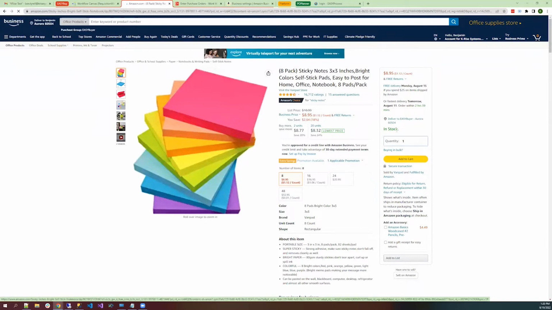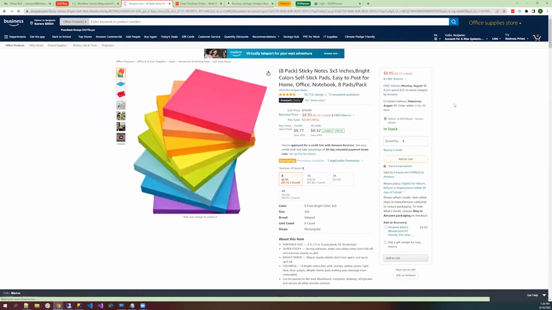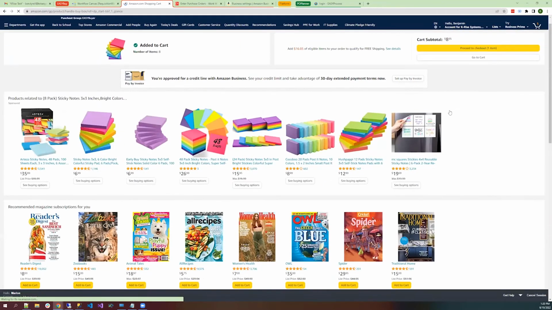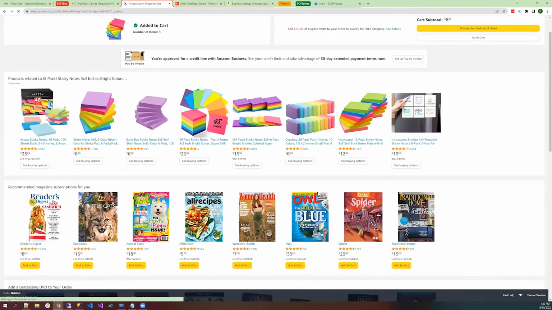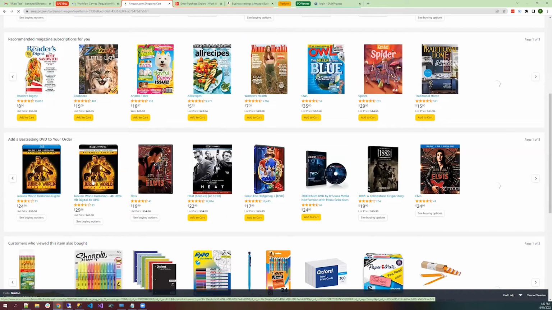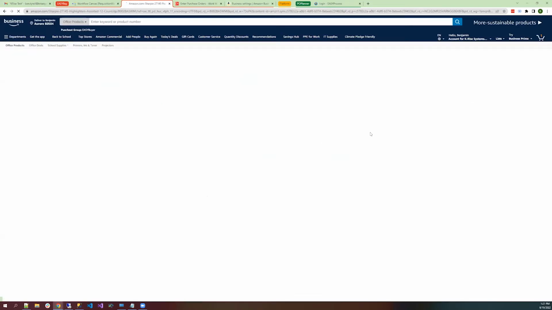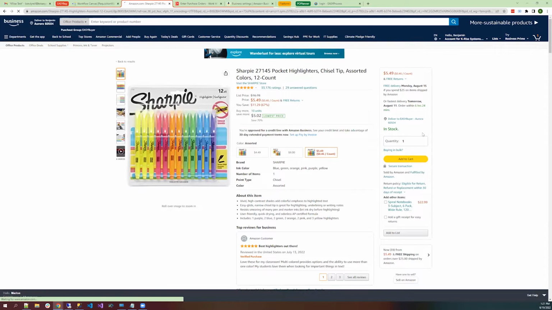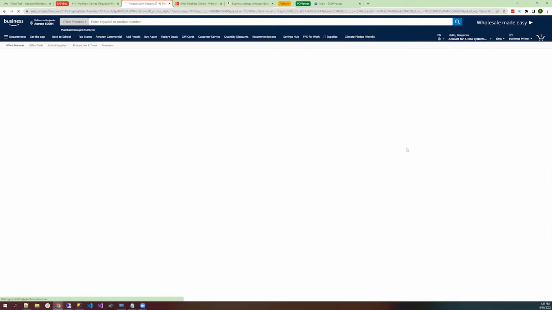So let's see. I'll add some sticky notes. We'll go down here. Order some Sharpies as well. Let's see if I can change the quantity here. So we'll do 5 of these.